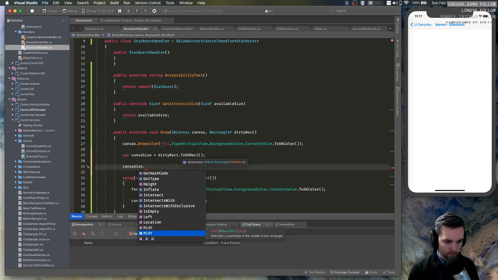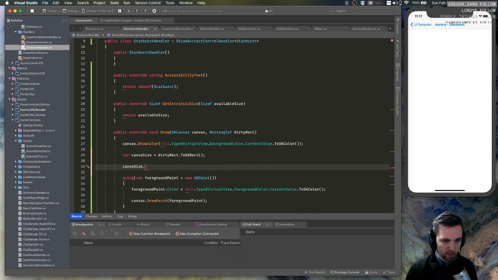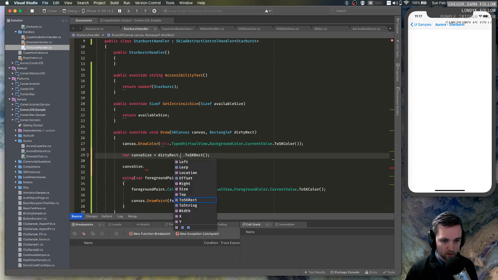Let's see. No, that's our offset. Let's see again. Size, standardized. What was it, rectangle F? I don't think rectangle F has the location, does it? Or not the location, the... maybe I've got to get the center point.